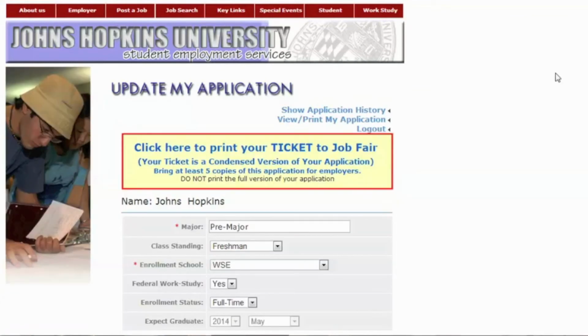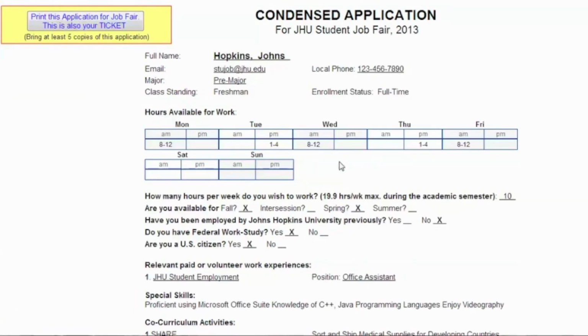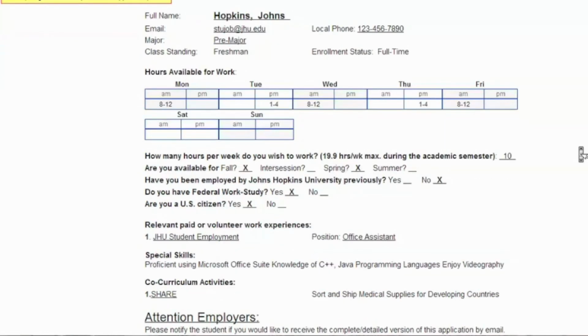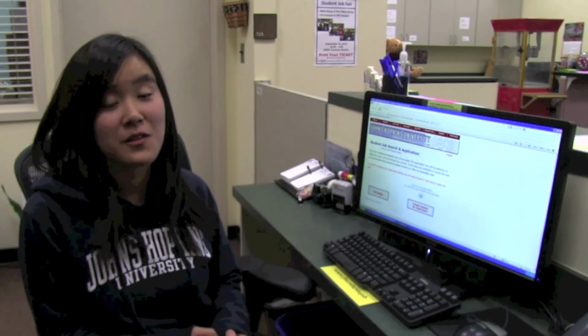Your application is the foundation for your resume, so be sure to keep it up to date. Also, during the first couple weeks of school, when the student job fair is approaching, a condensed version of your app is your ticket to the job fair, so be sure to print it out. Now that you've completed your application, it's time to start your job search.